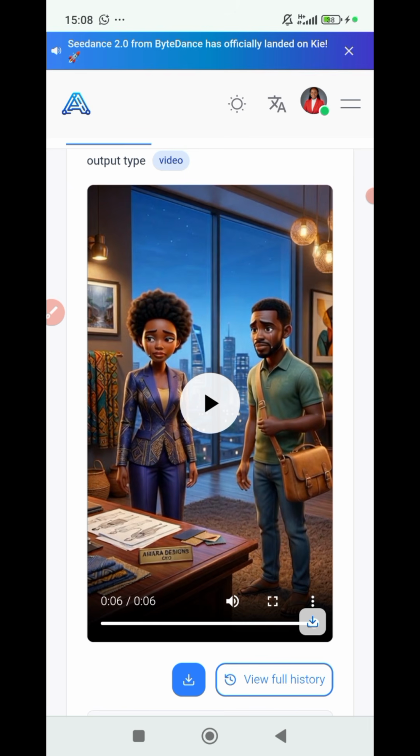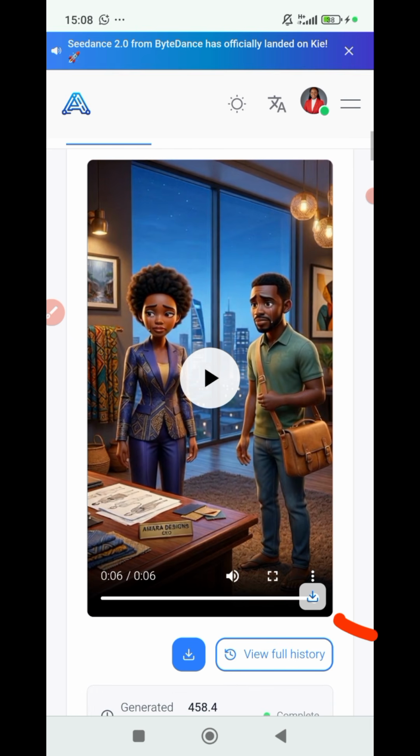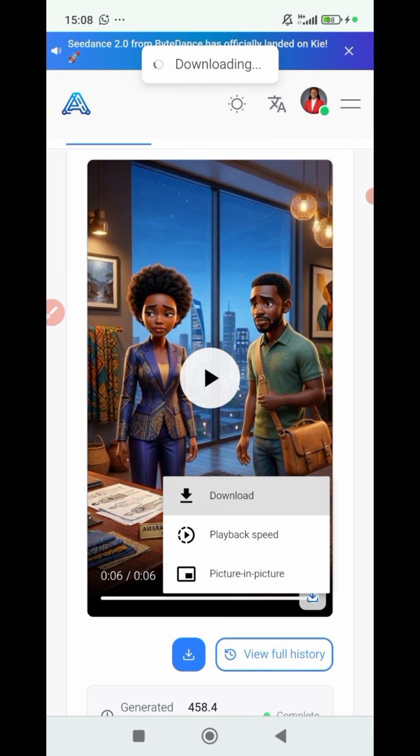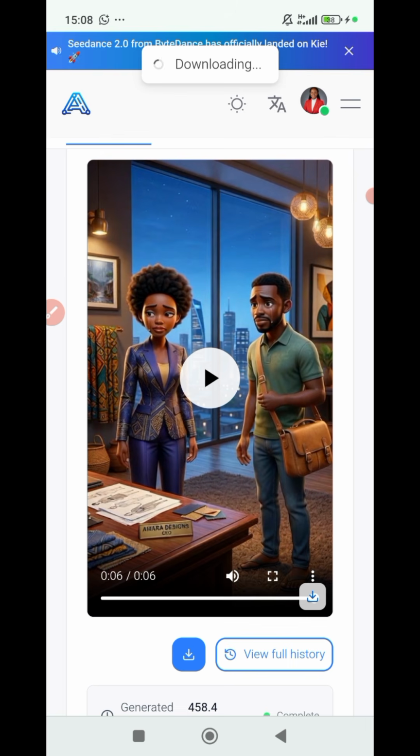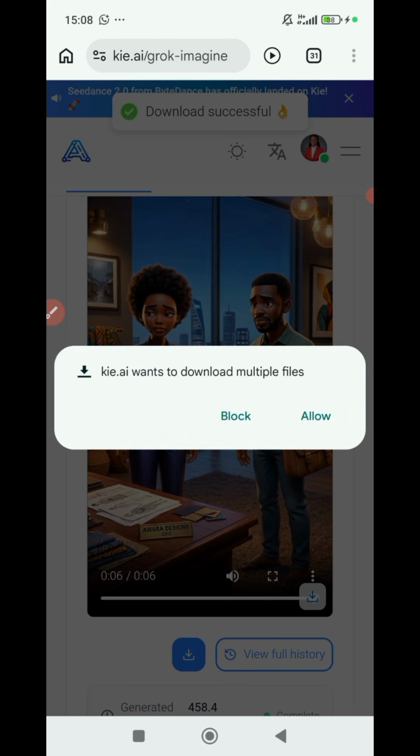Before I end the video for today, to download your video, you see this, you either click on these three dots or this down arrow here. So click on it. It's already downloading. I click on the arrow, or if you click on the three dots, you're going to see download. You click on it as well, and then your video is downloading. Download successful.